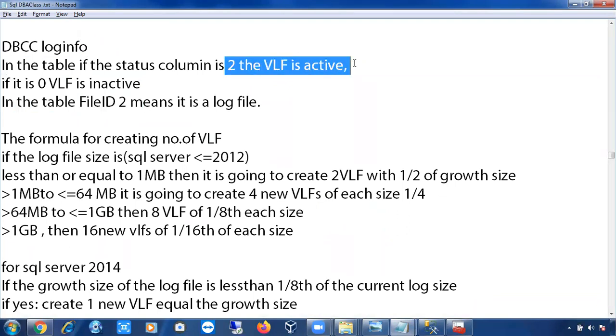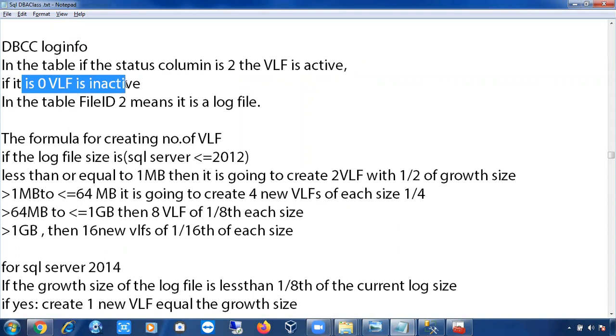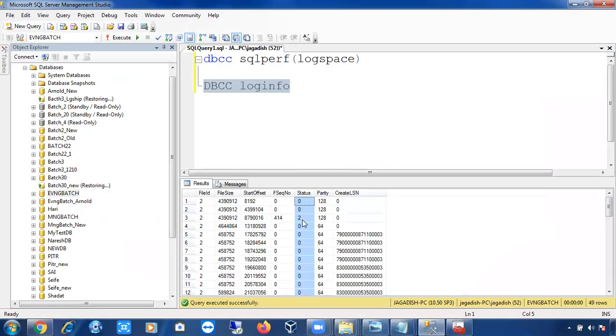If the status is showing 2, that is an active VLF. If the status is showing 0, then that is an inactive VLF. You can see here only for this VLF the status is 2, means this is the only active VLF in the evening batch database. Remaining all VLFs are inactive VLFs only, right?